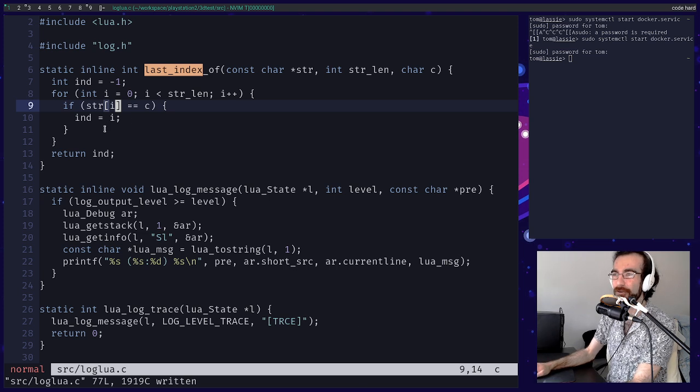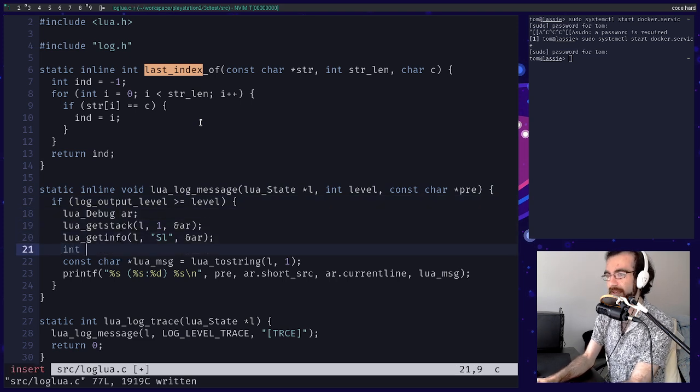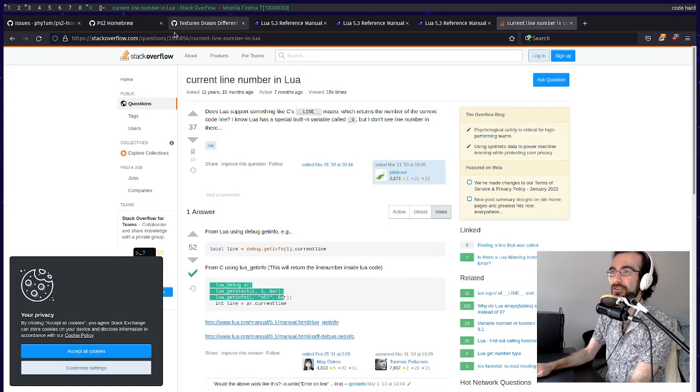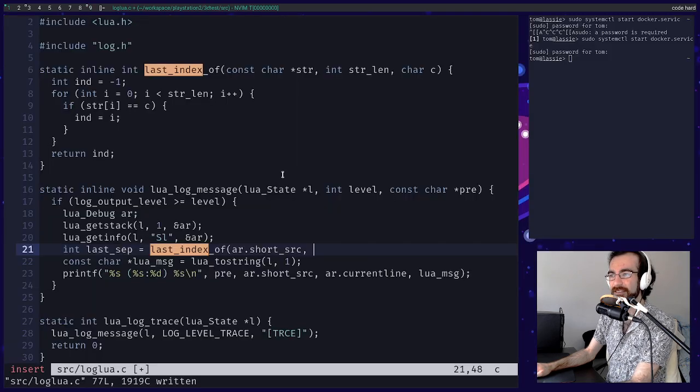Really dumb, but we're going to loop over a string, find the last index of a certain character, and return the index of that character. So for example, let's go int last sep equals, and this is going to be last index of ar.short source. We need the string length. The string length we know though, because is this actually the string length? Sure, let's go with this. Some magic constant, and then we're looking for the character path separator, right? These are using backslashes. Hold on, let's double check this.